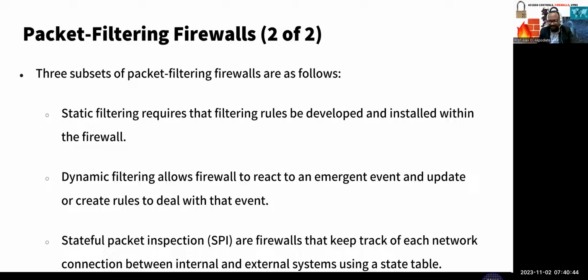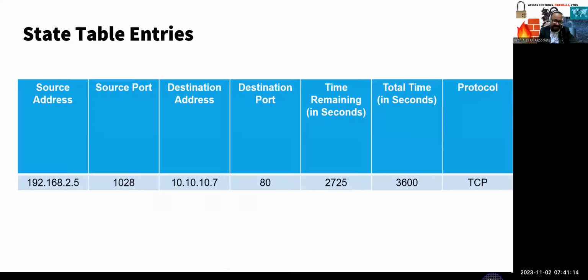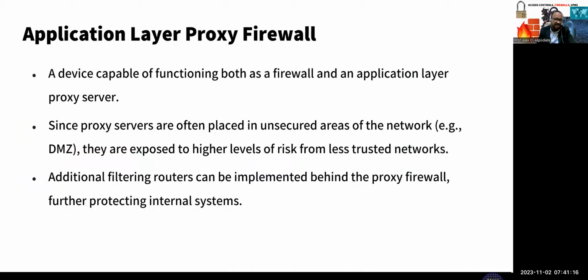So you have different classifications. You have the static filtering firewall, you have the dynamic filtering firewall, and you have the stateful inspection firewall, right? For the dynamic one, it's just the word dynamic. It reacts to a changing environment, right? And it can update or create rules to deal with that particular situation. Whereas the static one doesn't change. You have the rules, and they're installed within the firewall, and they stay there, right? This could be a state table entry.